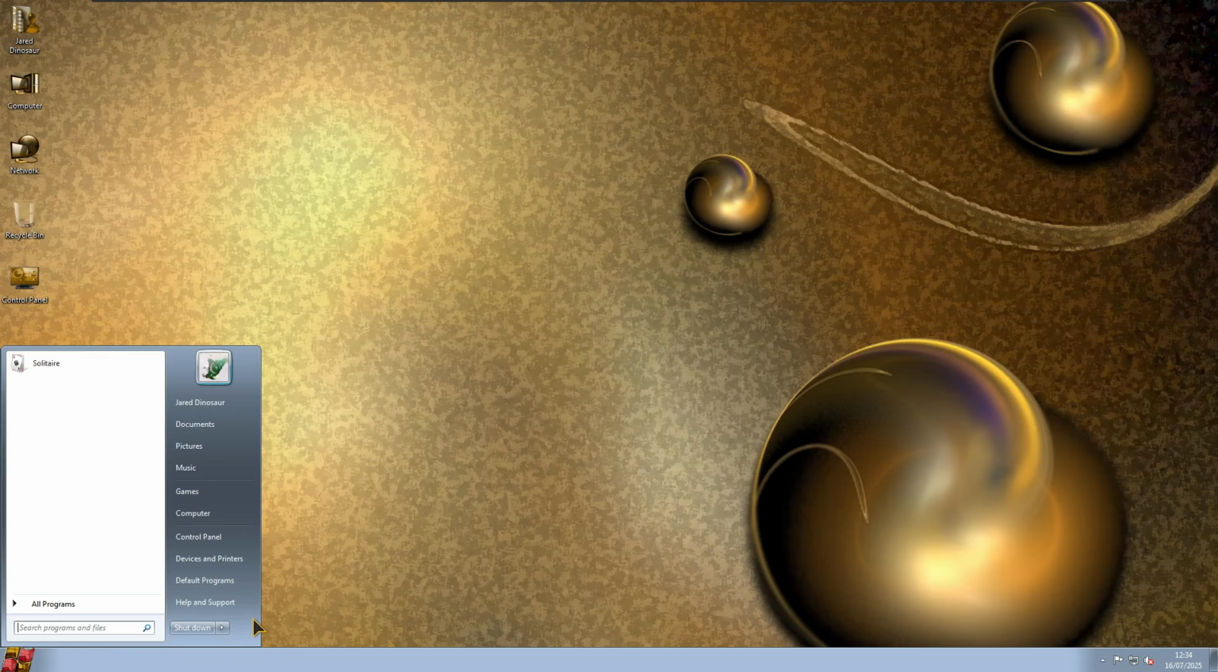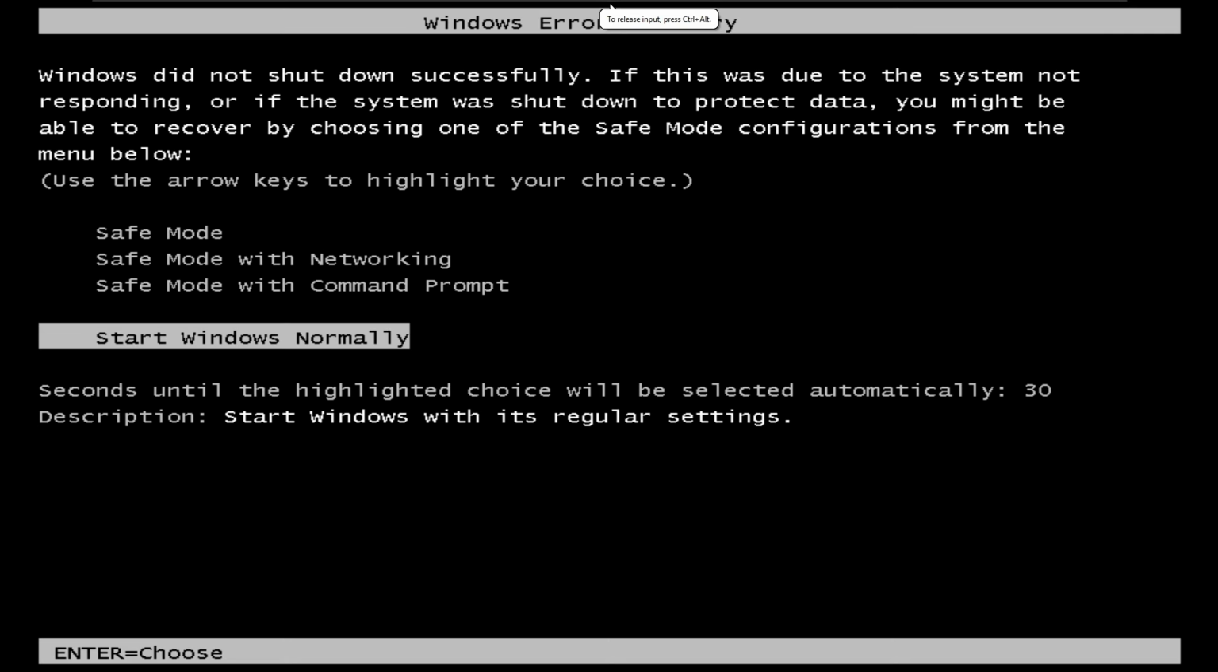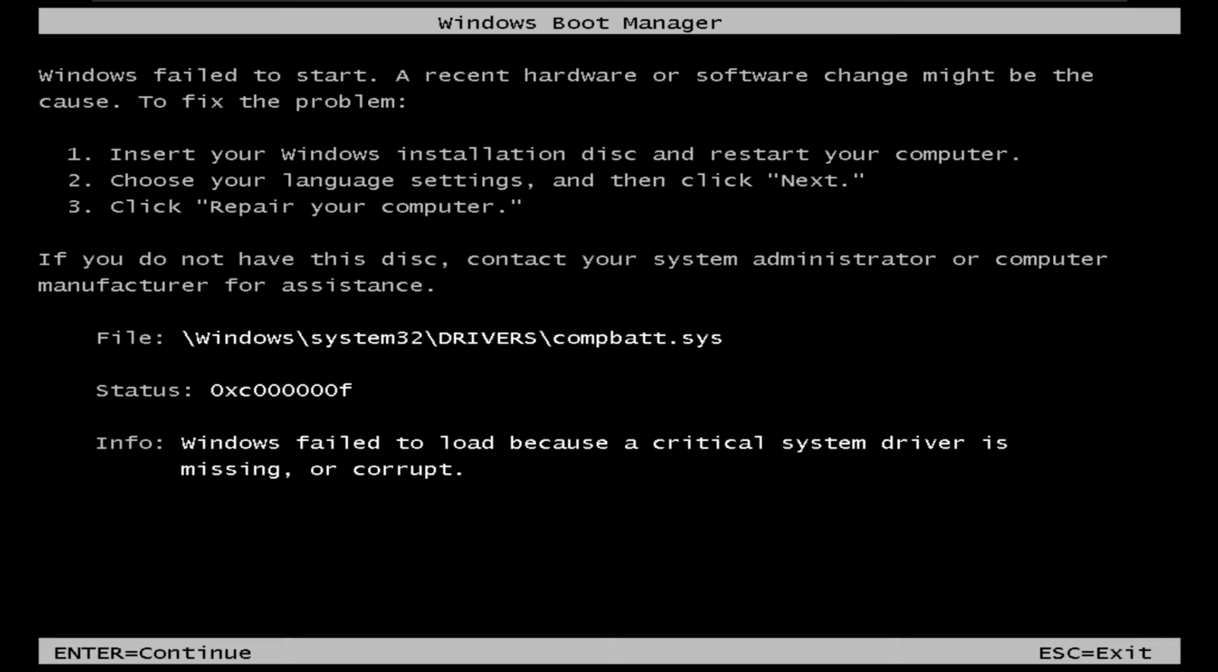So, how about I go ahead and restart, just so it can finish cleaning up. It's not restarting. How odd. How about I go ahead and force restart? Oh no! Windows did not shut down successfully. It's definitely not because I force restarted it. How about we start Windows normally?